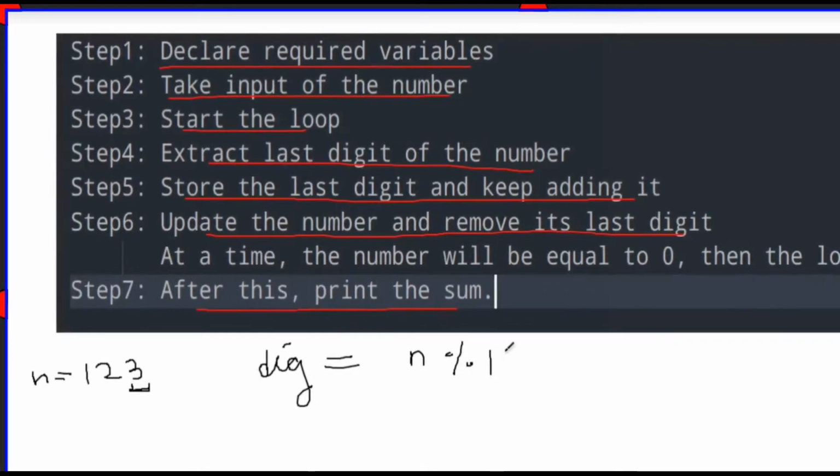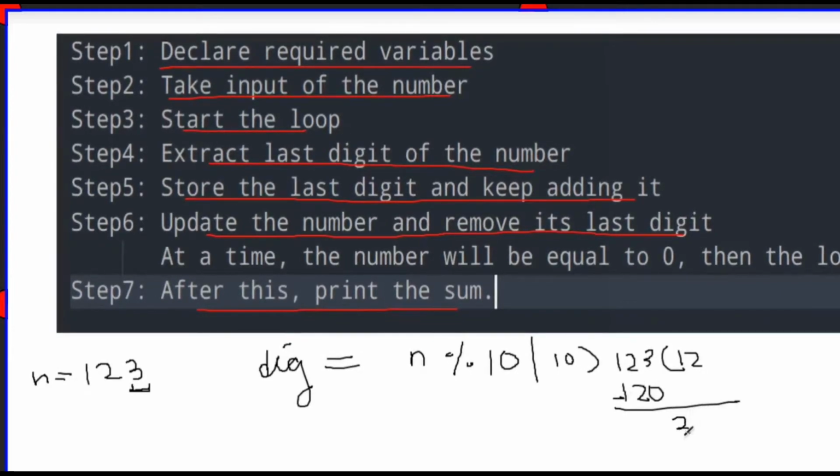Now let's see how this step can be used to extract the last digit. You know how this modulo operator works. It will return the remainder when n is divided by 10. In this case, 123 will be divided by 10, like this. The quotient will be 12, it's obvious, and 12 multiplied by 10 is 120, and the remainder is 3. That is the last digit. I hope it is making sense, or if you are confused, take a pen and paper and try it on your own, because if you try it on your own, you will learn more.